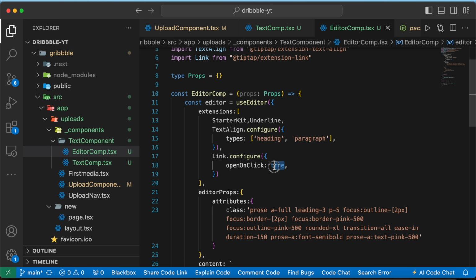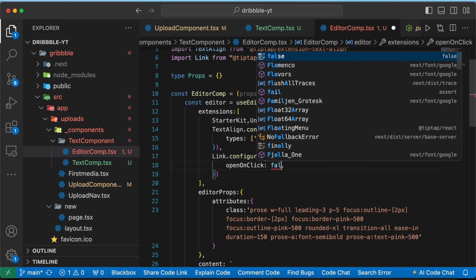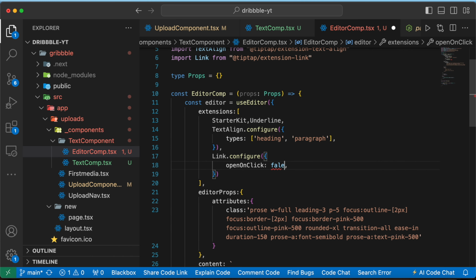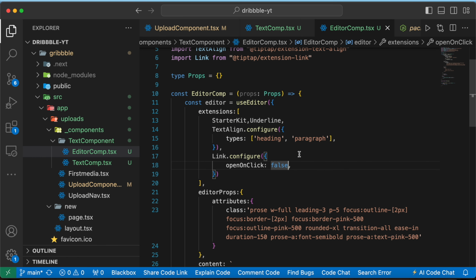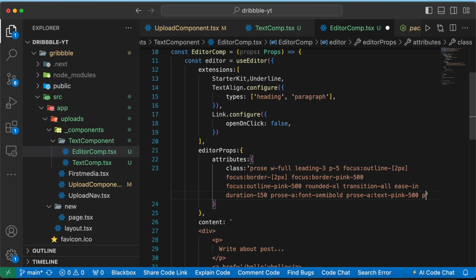Now if you don't want this to open in a new tab while you are actually writing your content here, then you can just add false over here, refresh the page, and now when we click on this, this will not actually open in a new tab. Actually, this will not open at all because we have made this value false. Okay, lastly we are also going to add prose leading-loose for maximum line height. And yeah, this is all the CSS that we are going to write here.